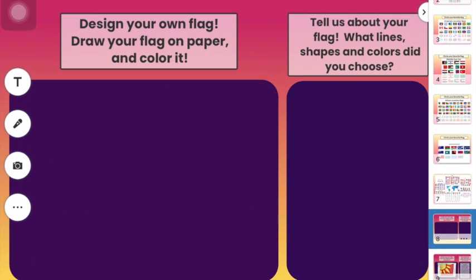Once you have completed your design, you're going to hop over to Seesaw and upload it. On one side, you're going to upload a picture of the flag that you've colored on paper, and the other side, you're going to tell us about your flag. What lines, shapes, and colors did you choose? Where did your inspiration come from?